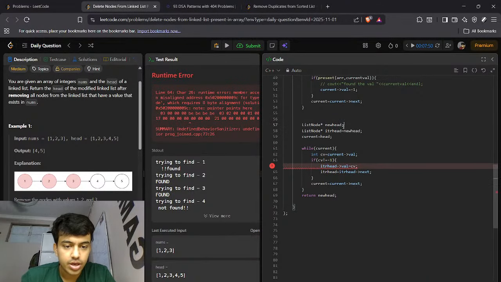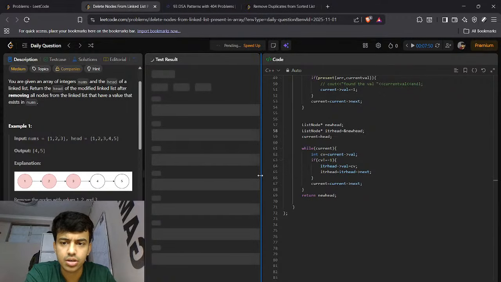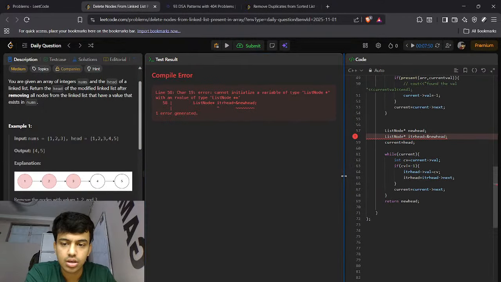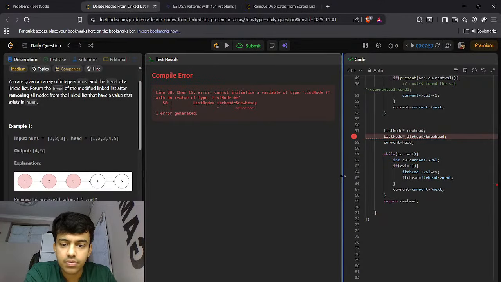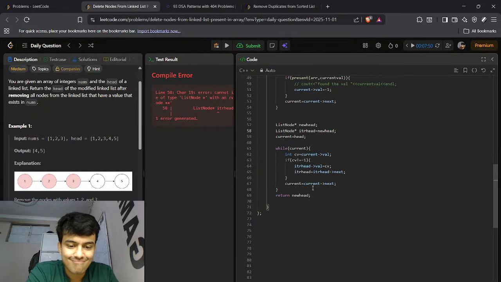Now it was saying new head is not pointing to anything. Oh, okay. Is it because I was not referring? Cannot initialize a variable? See, I told you I'll get confused about this. List node.